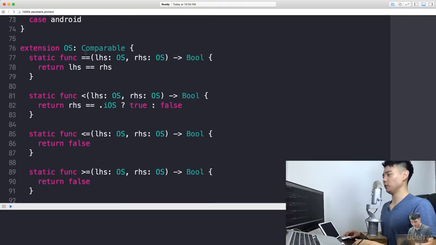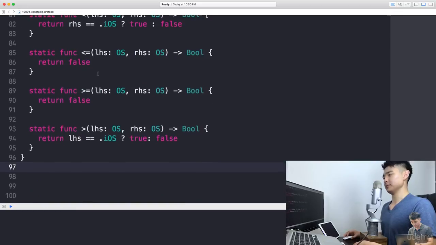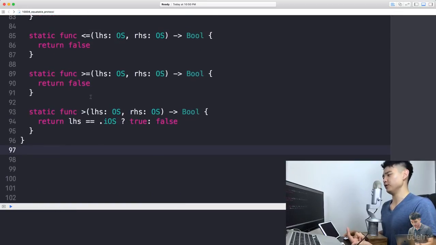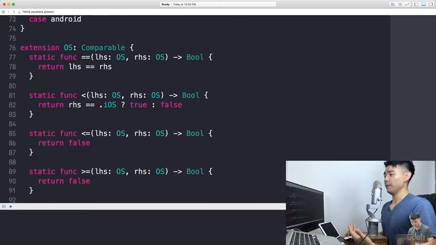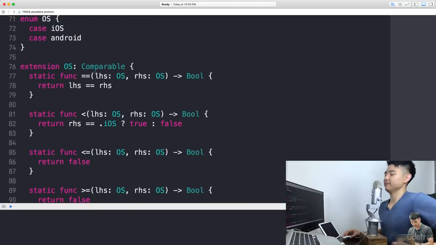So here we go. If it's equal, yeah, I'm not going to explain this. This should be very easy. If you're confused about this, just read through it. But you get the point, right?